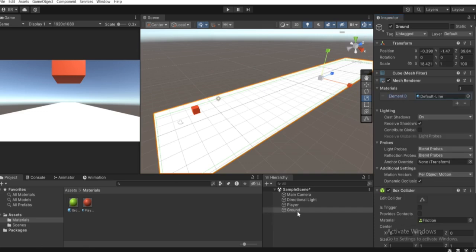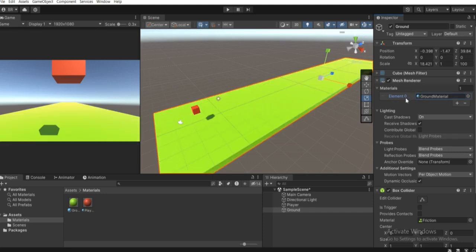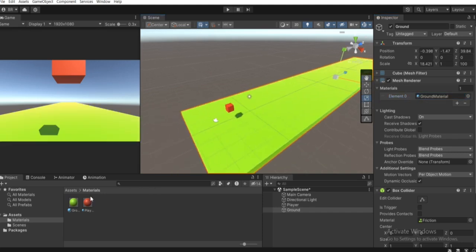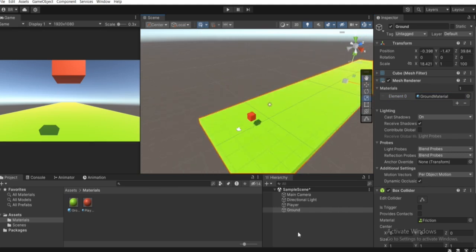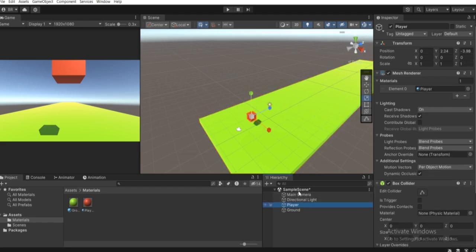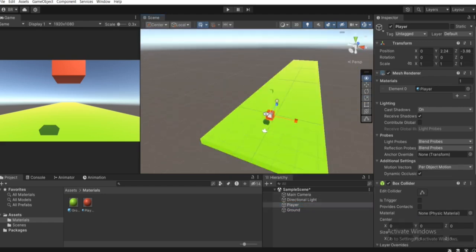What else you can do, you can select this ground and select the material ground and drag it over to the materials field. Okay, and element, and just drag it. You can do this thing, or you can select that and directly drag it to that game object, okay, and it will change directly. So I hope you get the idea how you can do it, okay.